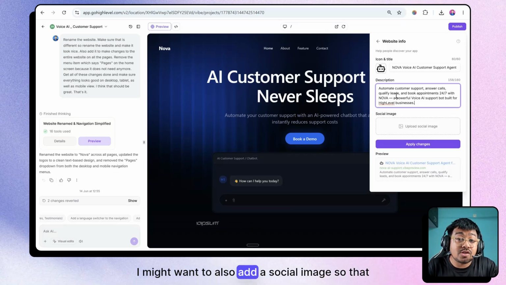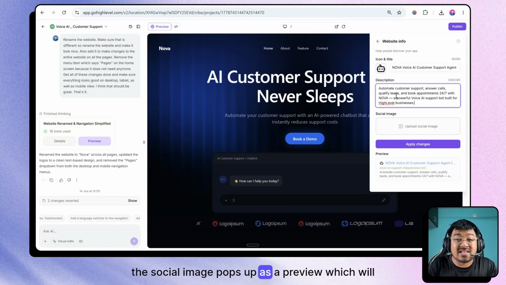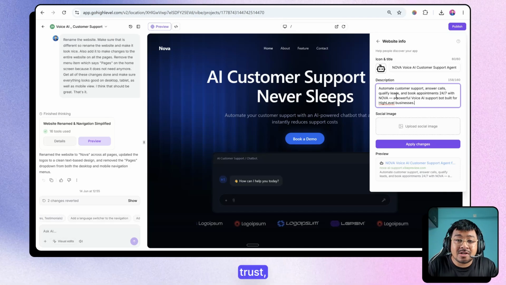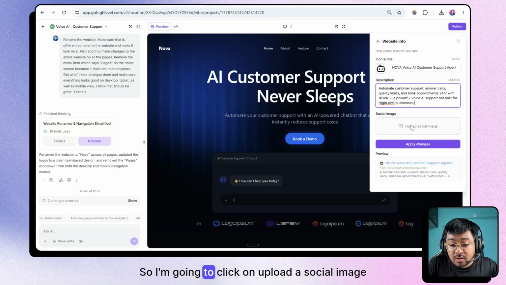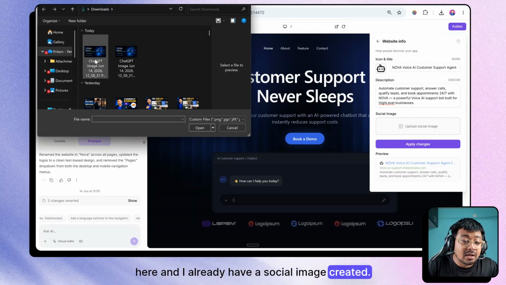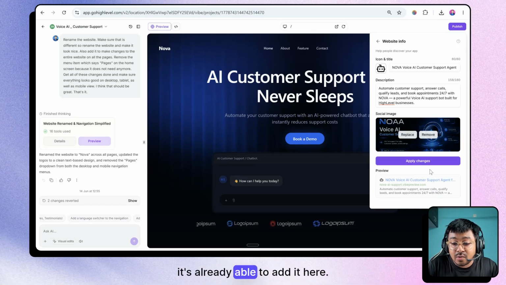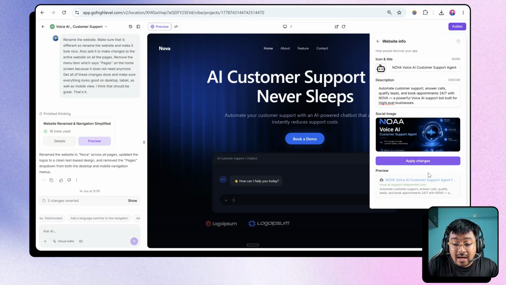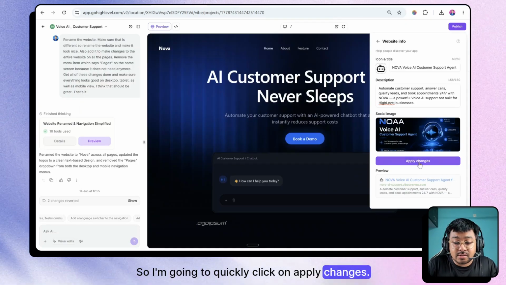I might also want to add a social image so that whenever you're sharing your website, the social image pops up as a preview, which will help people click on it better and help build trust, credibility, and authority in the specific niche that you are in. So I'm going to click on upload a social image, and I already have a social image created. I'm going to add that here, and as you can see, it's already added. Looks nice. You can replace it or remove it if you want to. I like how it looks now, so I'm going to quickly click on apply changes.